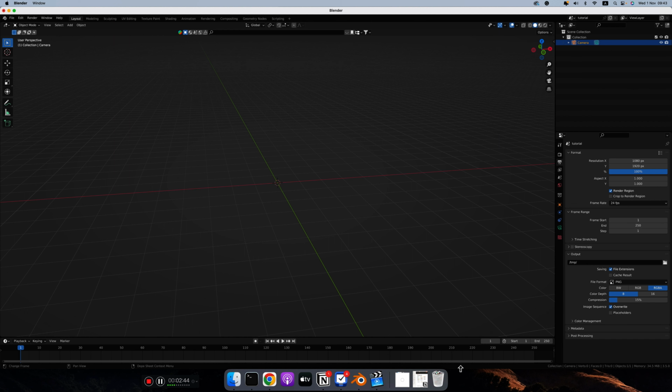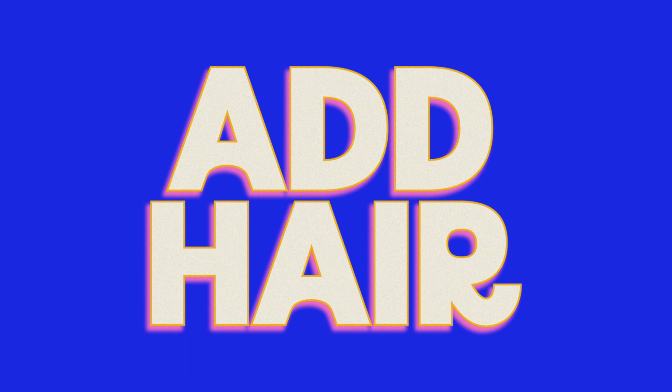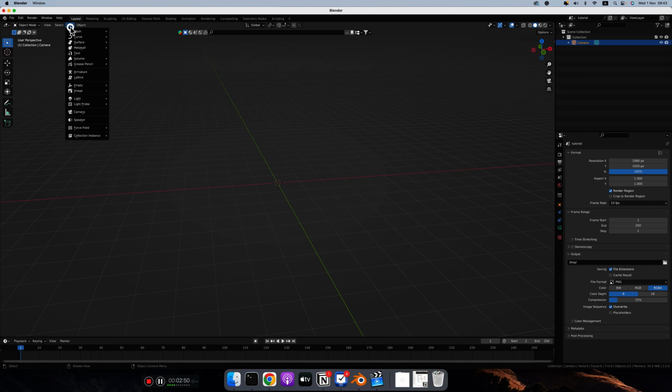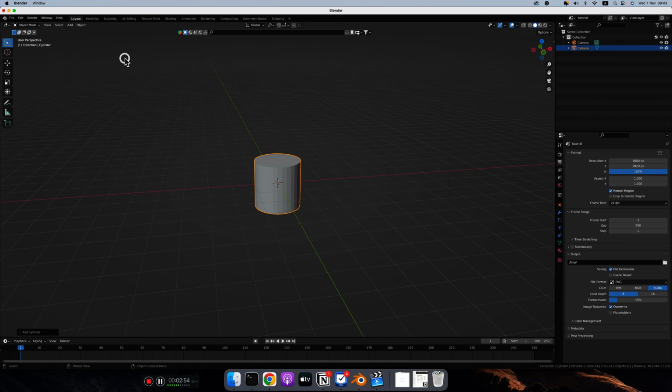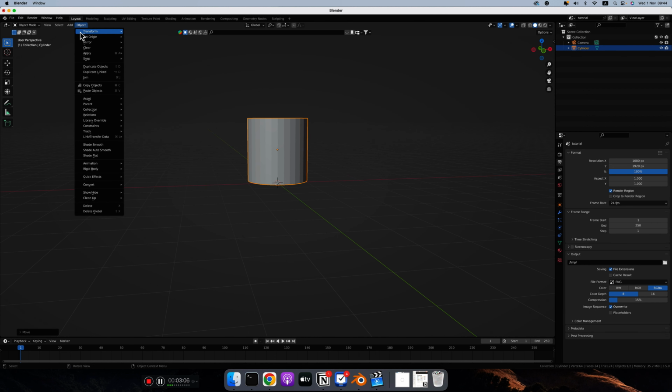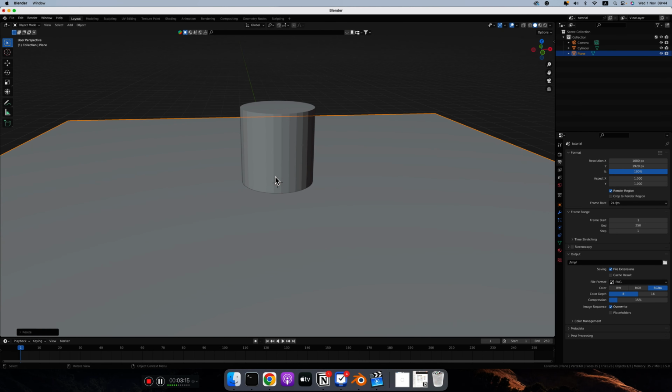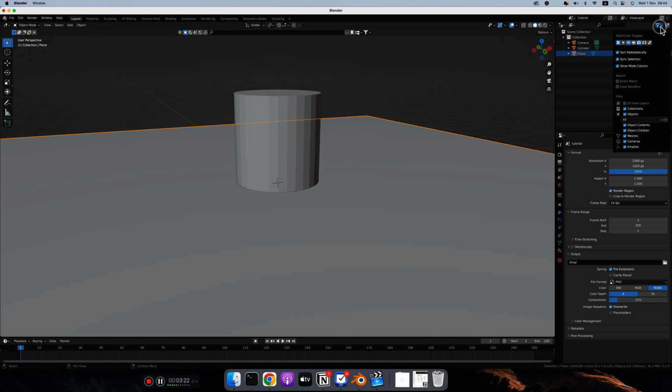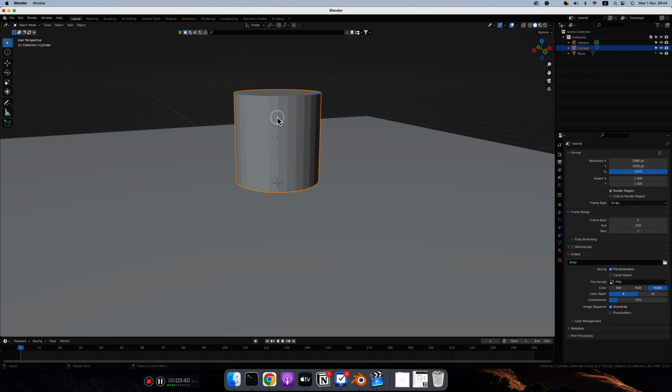Okay, let's begin. How do I start a hair particle system? I can just add a mesh, whatever I want. I'm going to add a cylinder and let's just move it up. Let's also add a plane just as a floor so you can see things better. And we can go to the filter icon, toggle the selectable icon off so we don't select it by mistake. We want to select the cylinder.